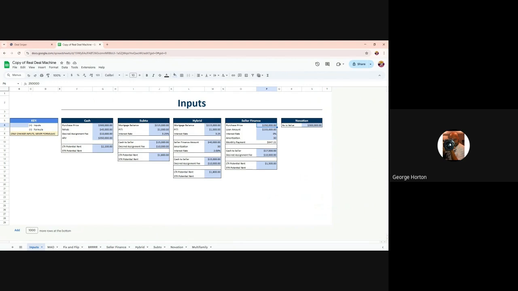$349,994. Okay, so 350,000. All right. And what did they say the seller finance amount was? $325,495. All right, so 325. So then it's a $25,000 down payment, right? Yeah.